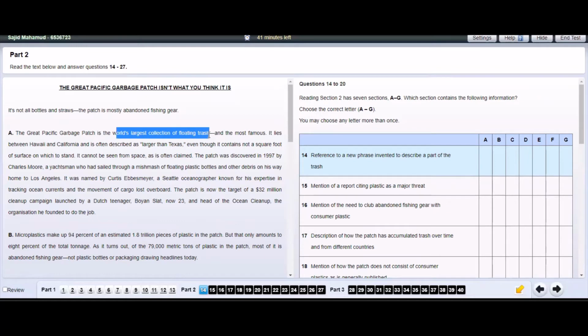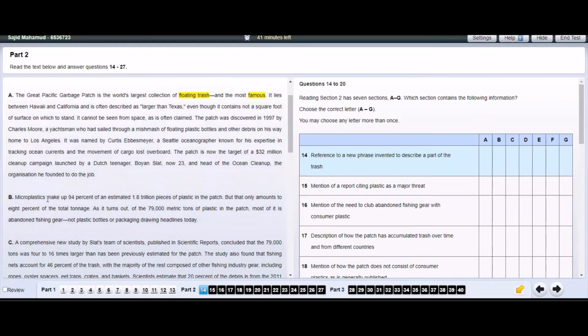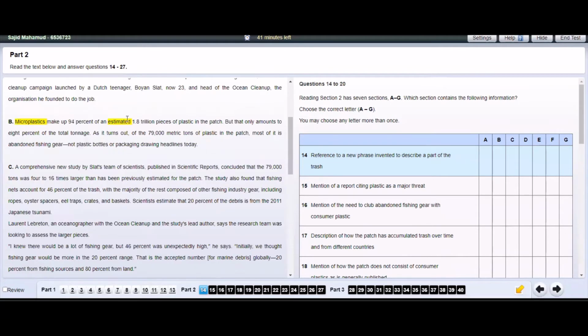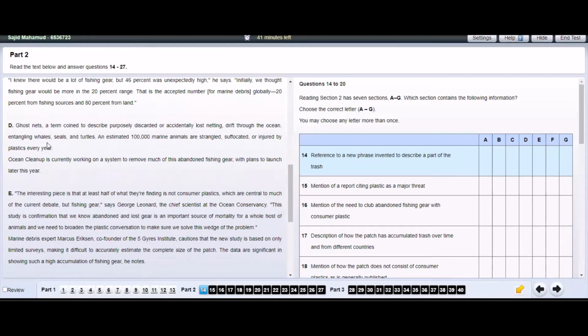Largest collection of floating. So we need a keyword: float, famous, microplastics, in, estimated. That will be something like a calculation. That's why I keyworded estimated, by that team of scientists, published, assembly content more than. Okay, we'll look at here later.